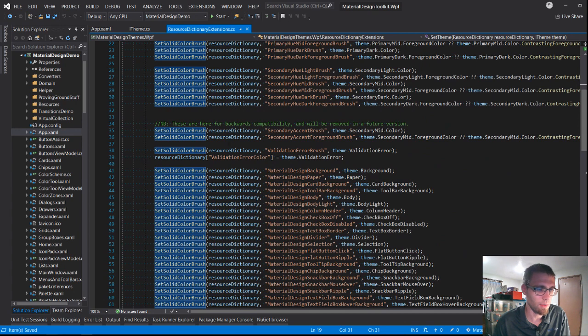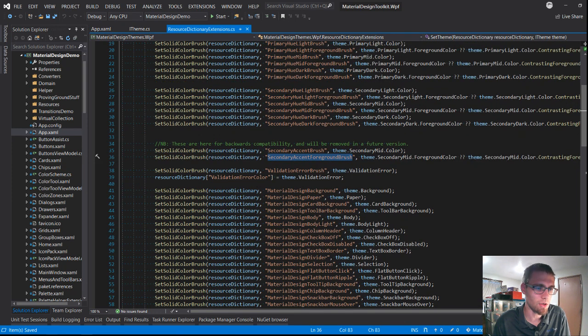It is worth noting there are technically this secondary accent brush and secondary accent foreground brush. These should be considered deprecated and obsolete. So if you're using these directly in your code, please migrate away. The appropriate changes are going to be these secondary brushes. So specifically secondary hue mid brush and foreground brush are the direct replacements. But now we also have light and dark hues for your accent color as well. So the library right now is only using the mid stuff, but these other light and dark versions are available.